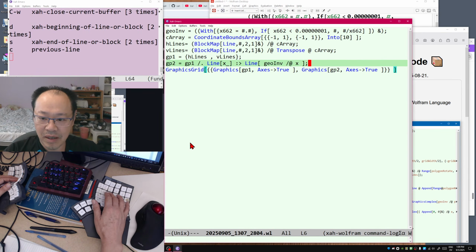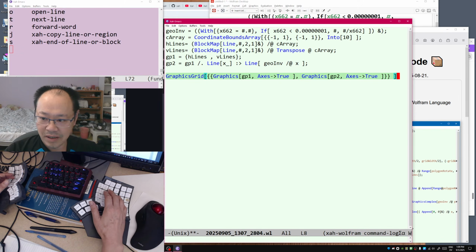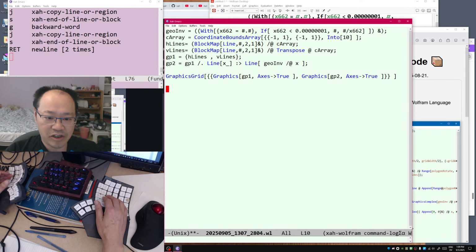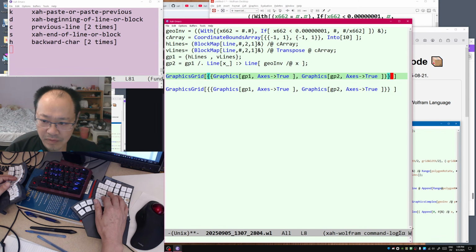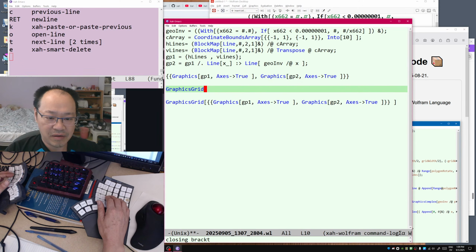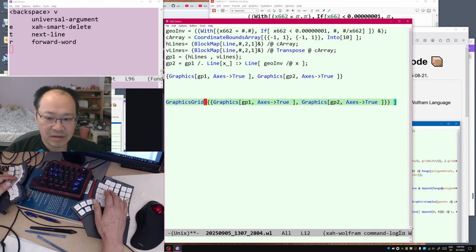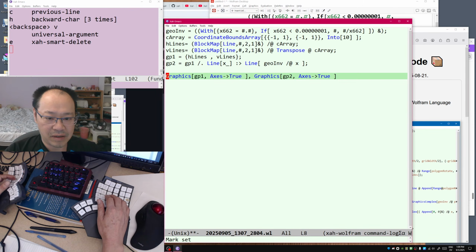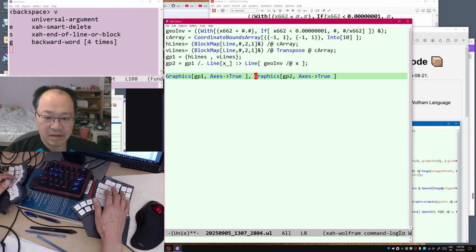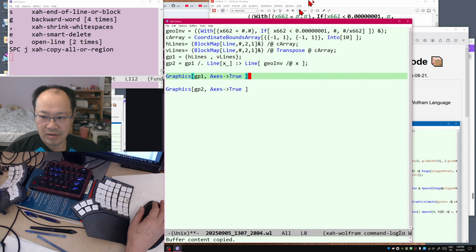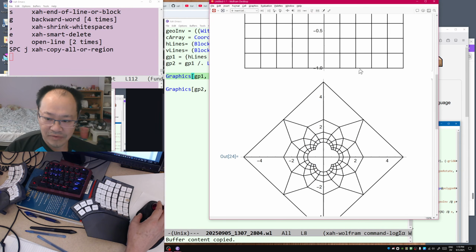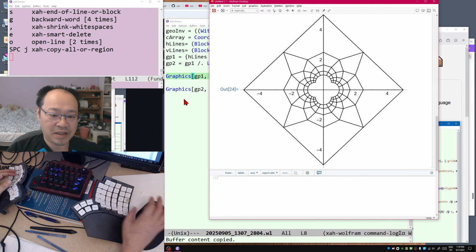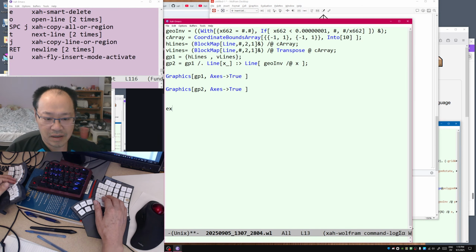So let me modify something here. Again, we're gonna write an export to SVG. But first of all, let me get this to work. Graphics grid. I don't want Graphics Grid. Okay, so let's just say that. Okay, so that's two graphics. Copy all, go back here, select all, paste. So that's one of the graphics. This is the second graphics. Now let's export it. So let's Export.